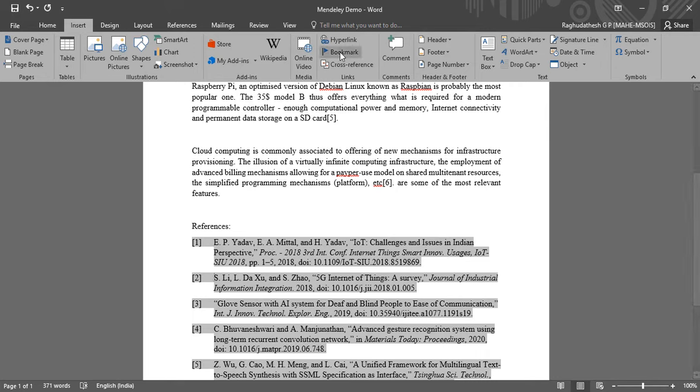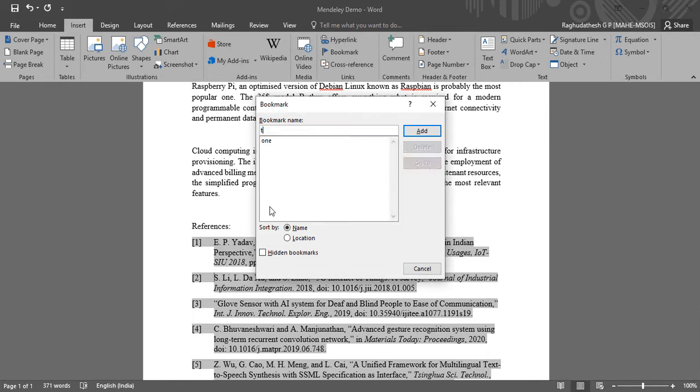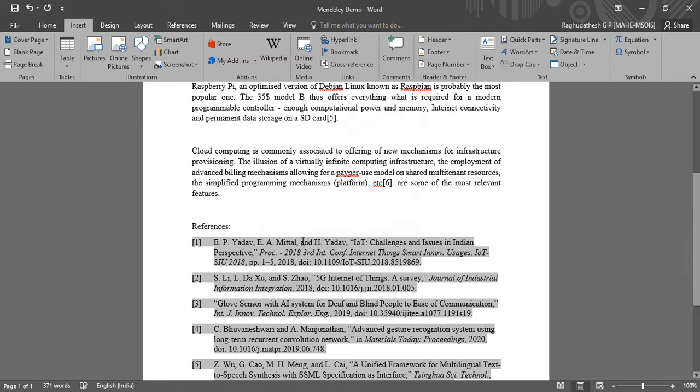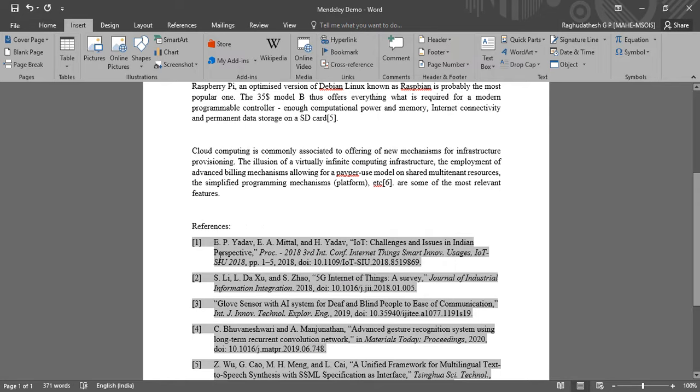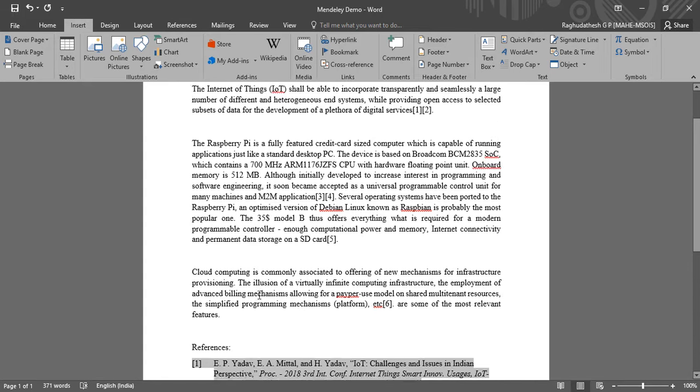For the second, I will again create the bookmark as 2 and Add. Likewise, you need to create the bookmarks, and for the third I will create as 3. So now we have created the bookmarks.